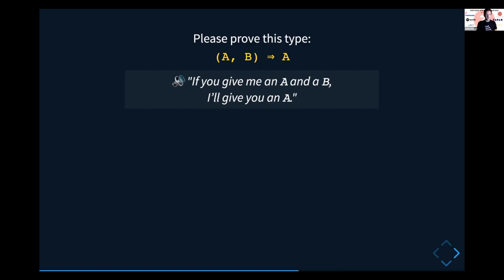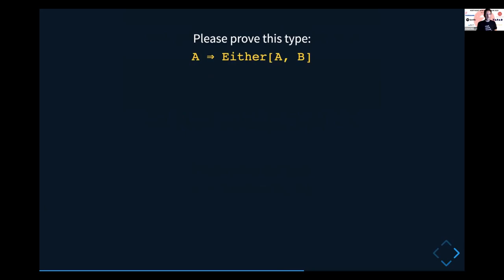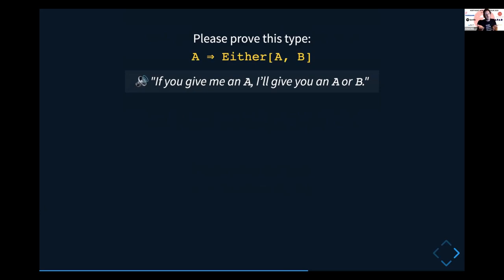So the proof of it is, if you give me an A and a B, and I don't even care what the B is, I'll give you A. That's like the first projection, or whatever you want to call it. So we can prove this. That's good. How about this one? If you give me an A, I'll give you an A, or maybe I'll give you a B. Can we implement this type?